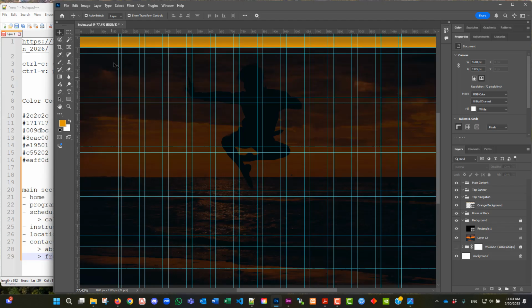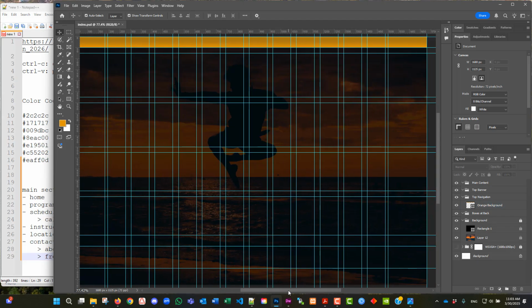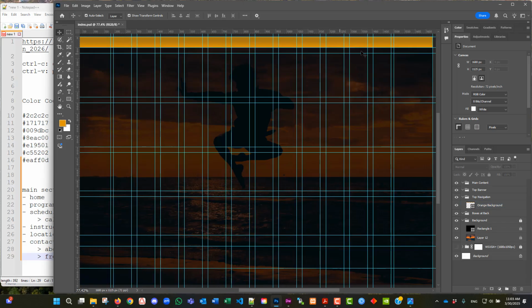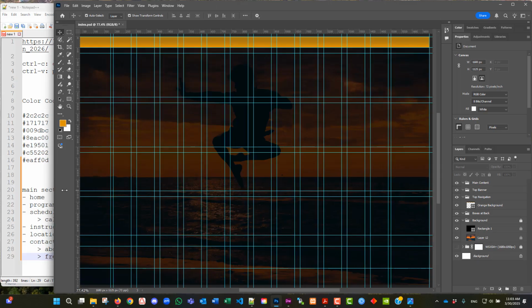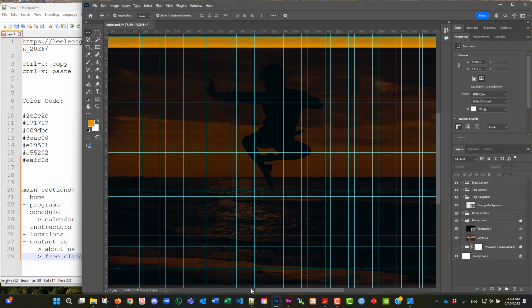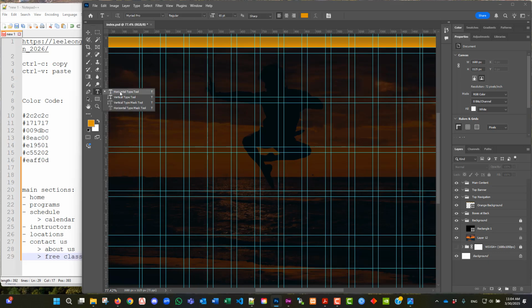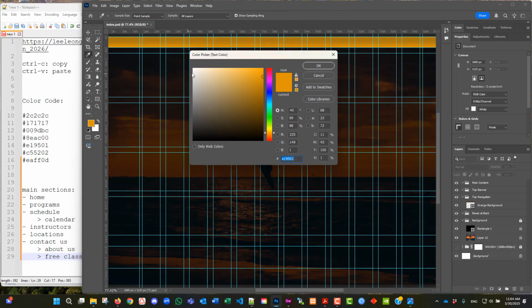So my text is going to be from here to here. This is the first column and this is the last column. The rest are just not really needed. Okay, so I'm going to type common indication, home, programs, schedule, so on and so forth. So choose text, horizontal type, and change the color of the text to something really white.